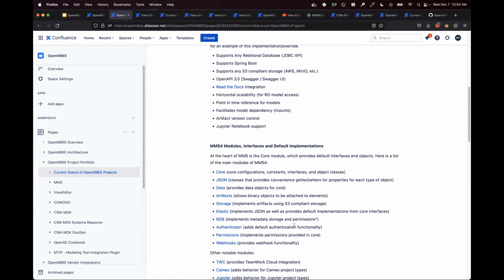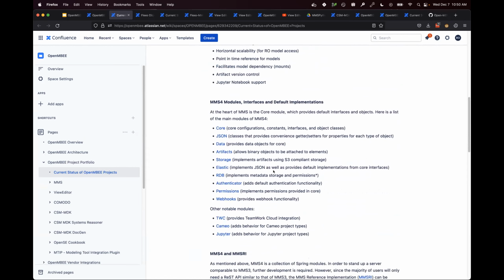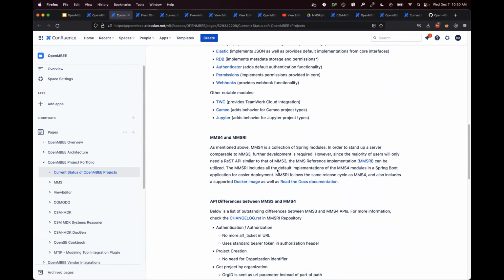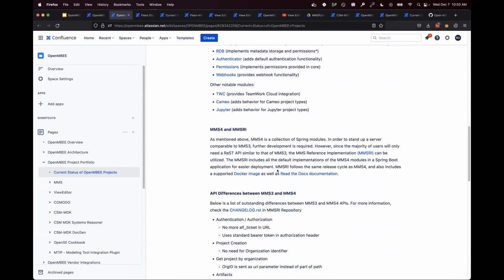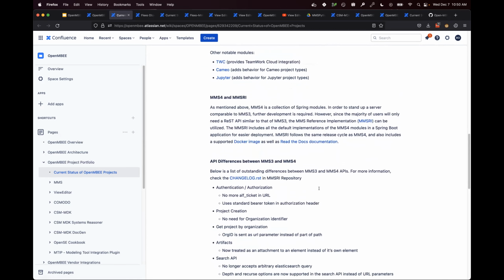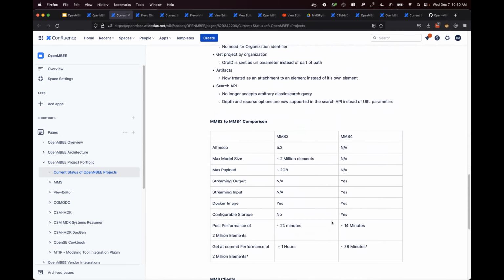Again, in ExecuBots, we have this model-based architecture, and I'll go into more detail later on what it means to add a model to MMS4. We provide a reference implementation of how to deploy your MMS4 instance with Docker images and how you can containerize this, as well as differences between different architectures. And all this information is here in our wiki. We have the differences between MMS4 and MMS3.